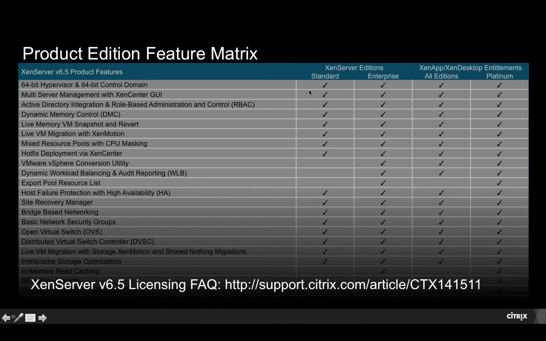I just want to highlight again that there are the 2 editions, Standard and Enterprise, and some entitlements. All the editions of XenApp and XenDesktop have access to many of the features within XenServer. It's the Platinum editions of each of those that have access to a few extra features, such as the in-memory read cache that you'll hear about later. Do take a look at this link here, the XenServer 6.5 licensing FAQ, and that's available on the citrix.com support website.